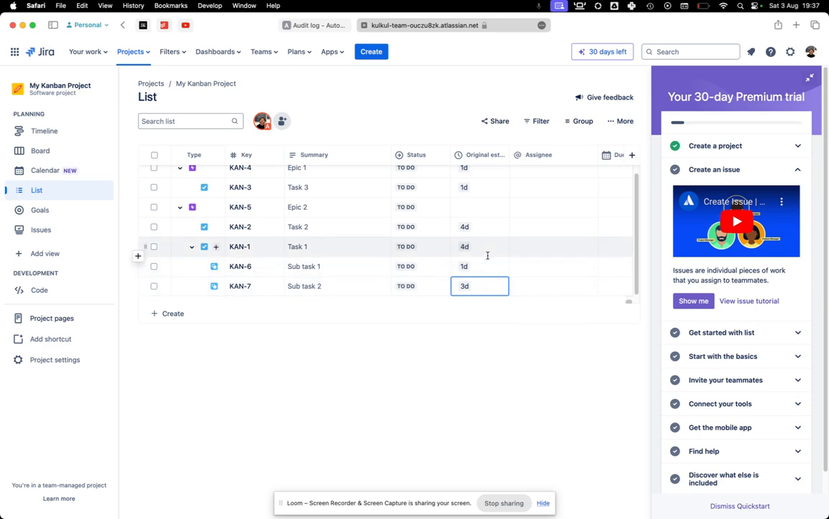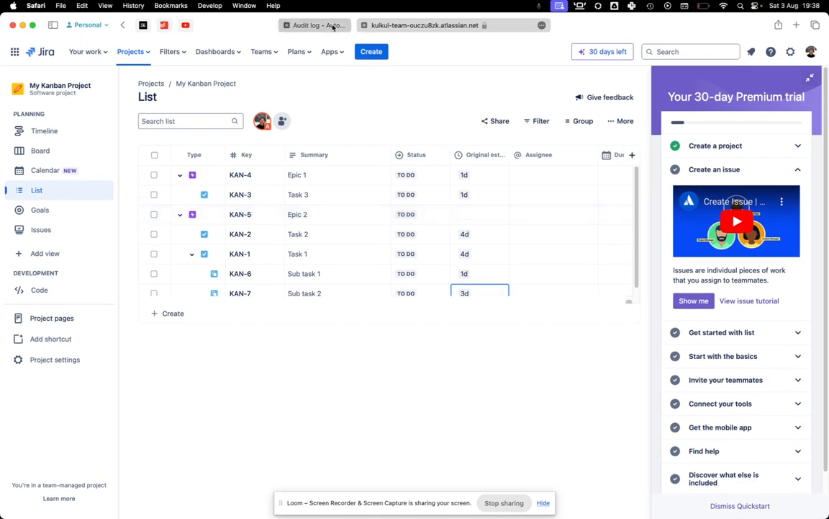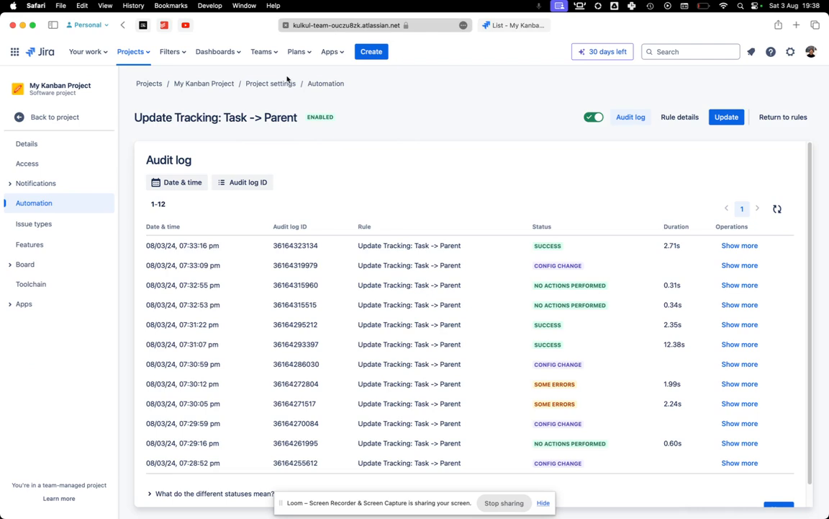3 plus 1 is 4 days, but now the epic is not updated. So what you need to do is basically make two automations. One is, you make one just like before.